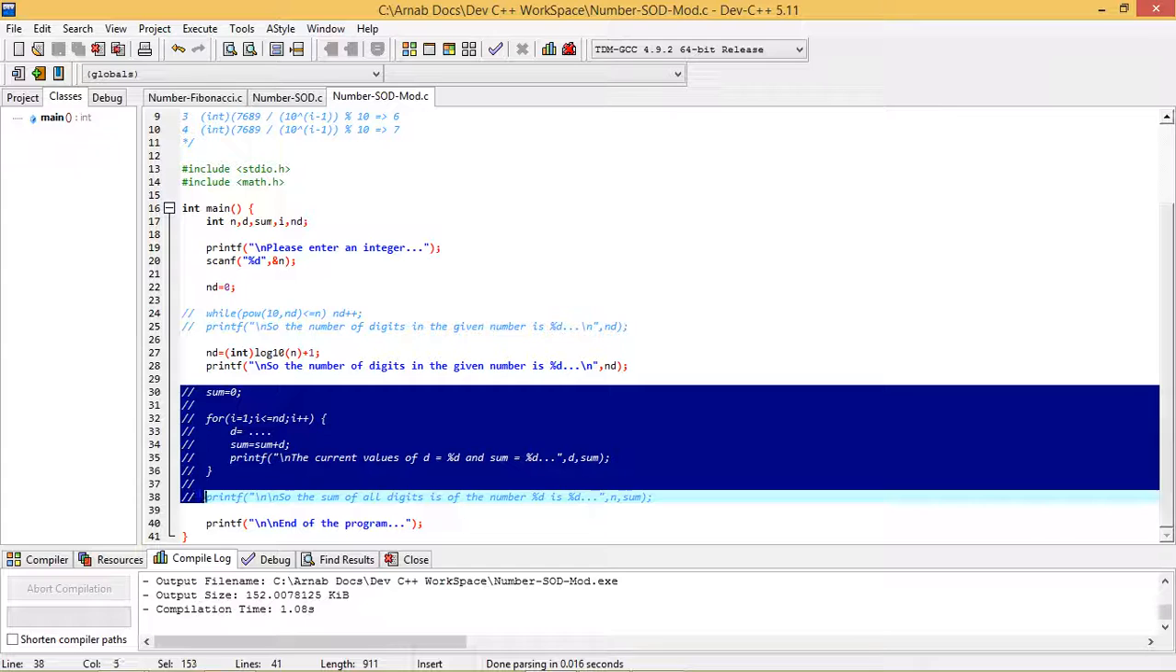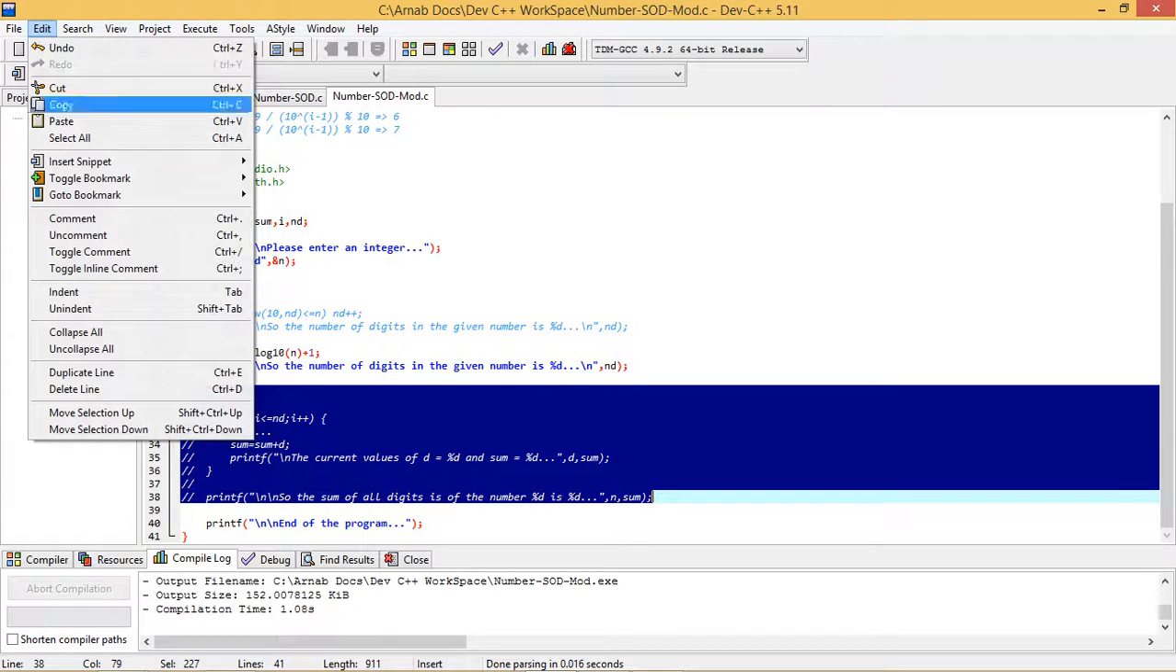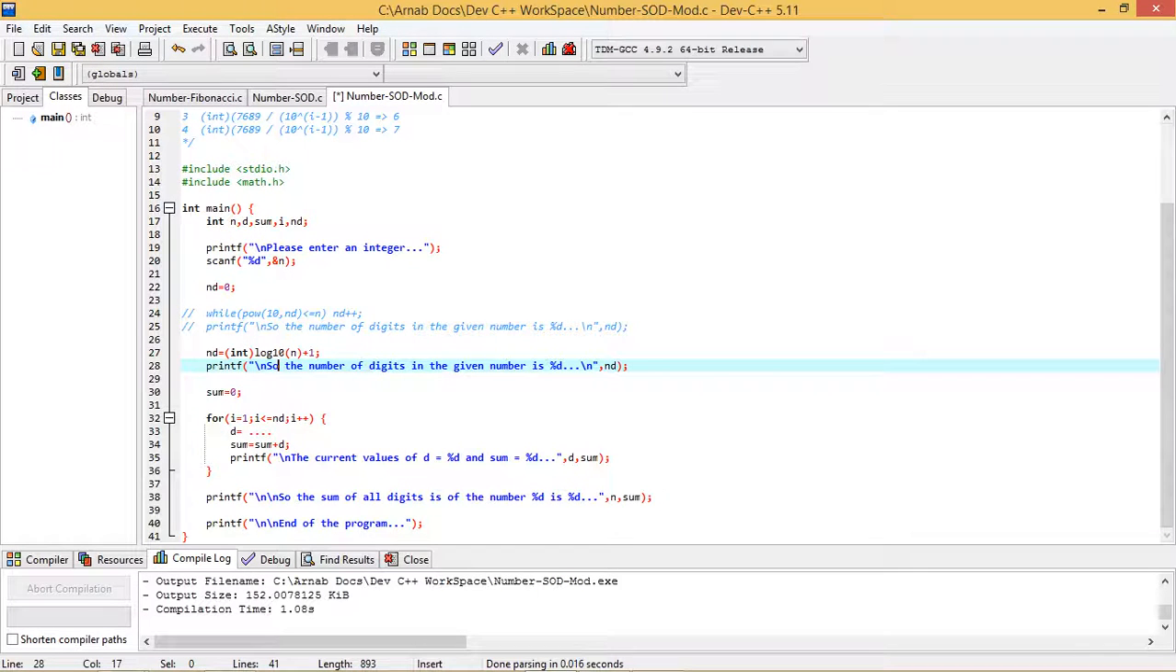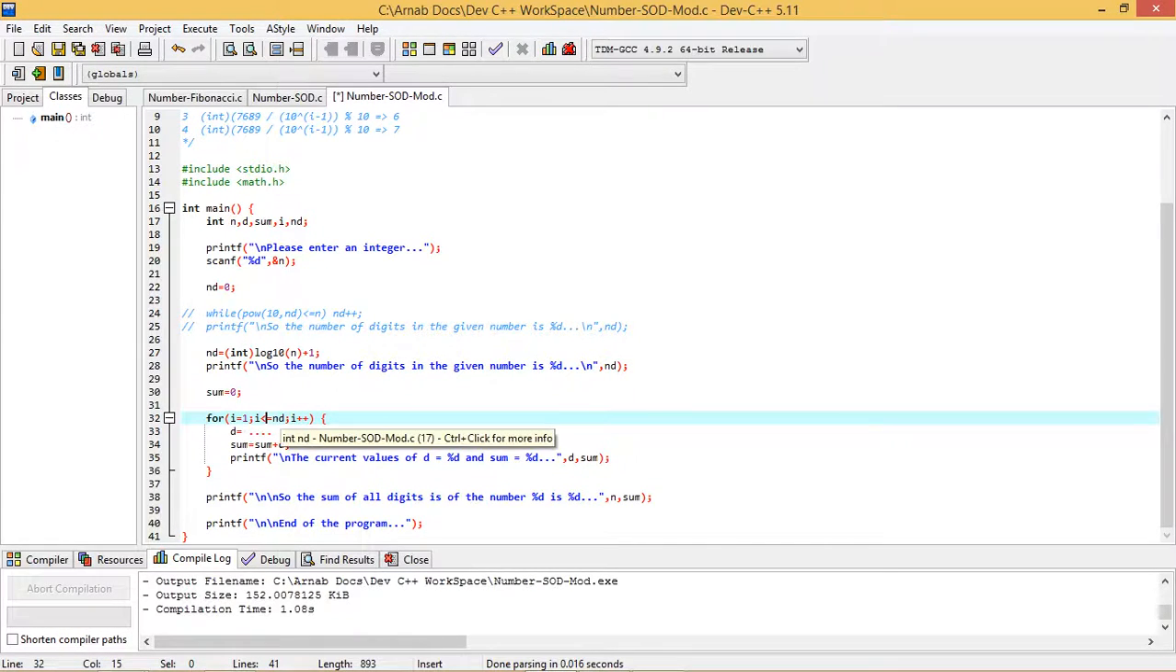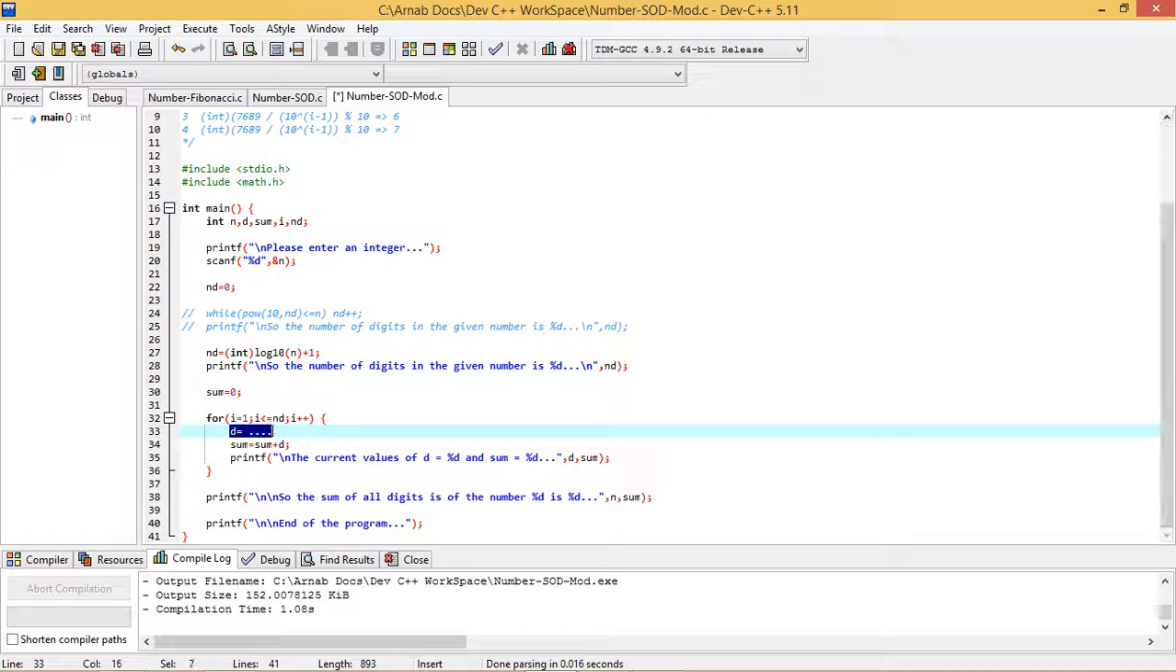Our aim is that, as I know the number of digits in the number, I shall go for one for loop. The for loop will be executing for i equal to 1 to i less than or equal to nd. In this way the for will be executing, and I shall pick up the ith digit from the number without disturbing the number.